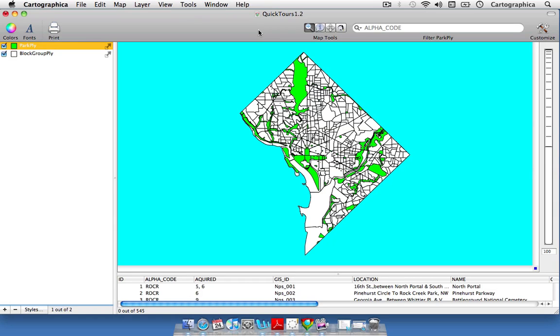Hello and welcome to another Cartographica quick tour for version 1.2. In this screencast, I will be talking about editing features in Cartographica. So to begin, we're just going to jump right into it.